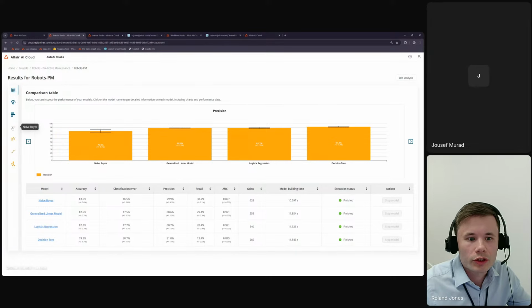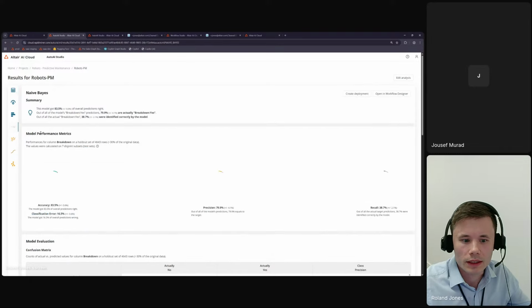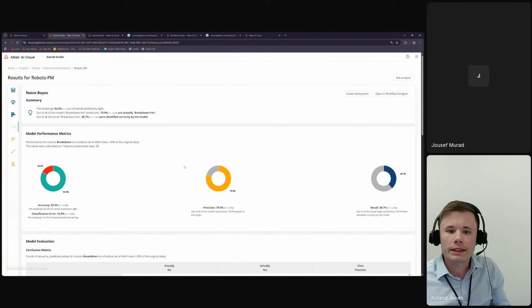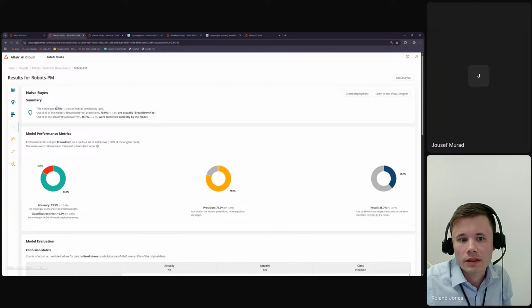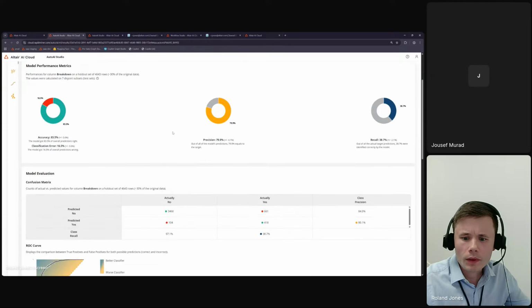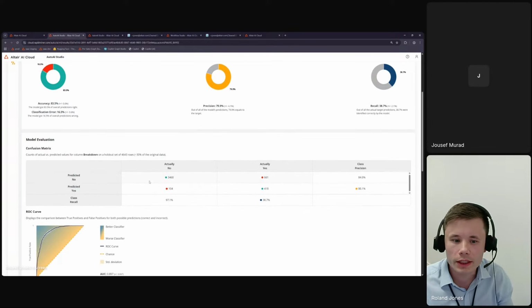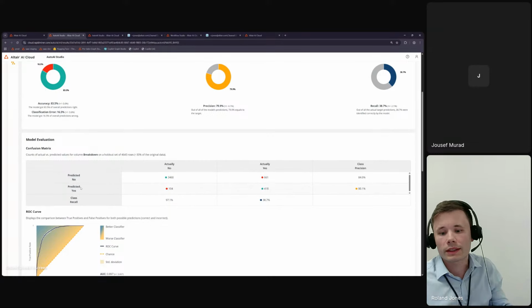So maybe we're interested in our naive Bayes. So I'm going to click that here. We then get a breakdown of how it's performing. So it's telling us its overall prediction accuracy, how well it's done on breakdown equals yes. We get what we call a confusion matrix, which is a breakdown of the actual categories versus the predicted categories.